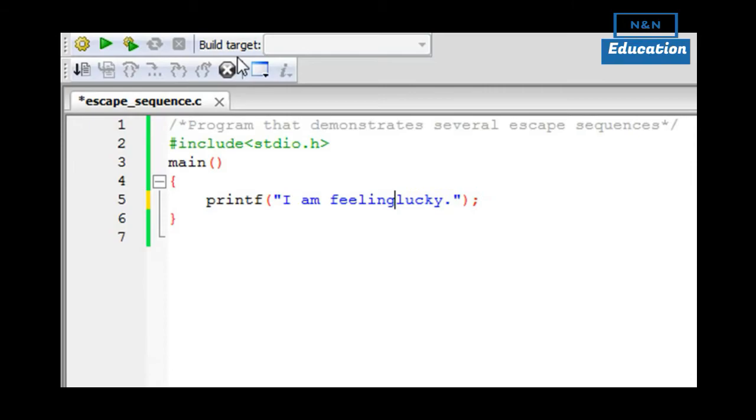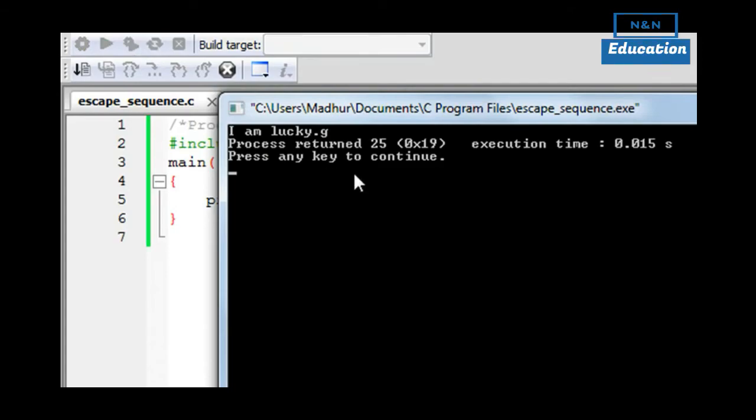So let me take out the space after the word feeling, and let me put in 7 backspace characters, because the length of the word feeling is 7 characters, right? So 1, 2, 3, 4, 5, 6, and 7. And by the way, the backspace escape sequence has got 2 characters. The first one obviously is the backslash, and the second one is the alphabet B, right? So that's the backspace escape sequence. And we'll see what it does in just a minute. Let me close this log window first. And when I click on build and run, I see that I get this output, I am lucky.g.